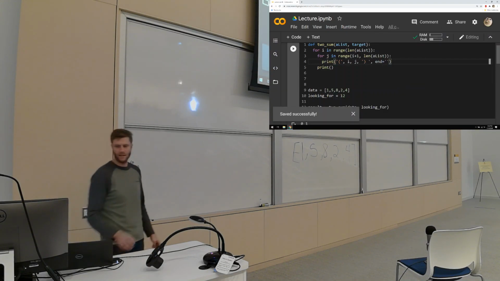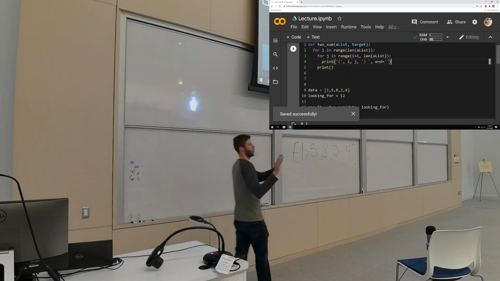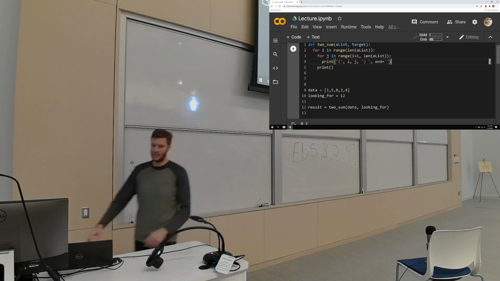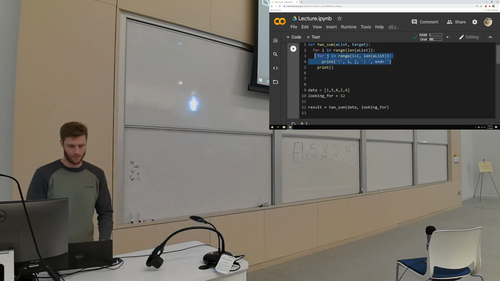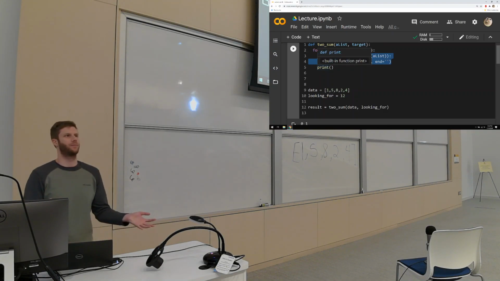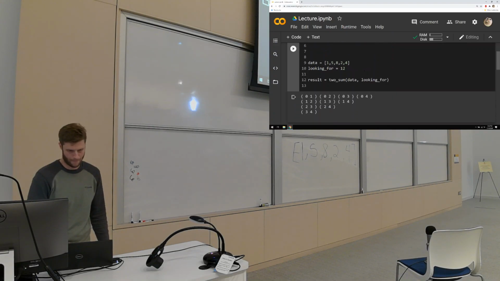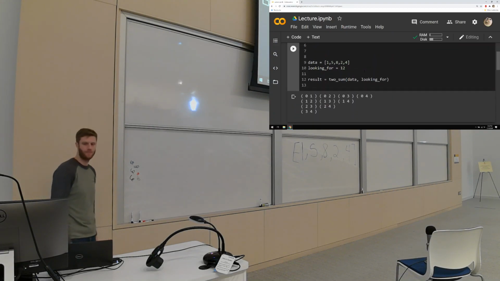And this end equals nothing. That's a way to say, don't print a new line at the end of the print. And then once that inside loop finishes running, this is just going to print out a line for us. And I'm going to hit run. Look at that. What does this mean here?